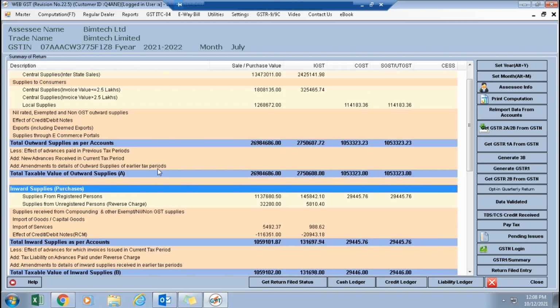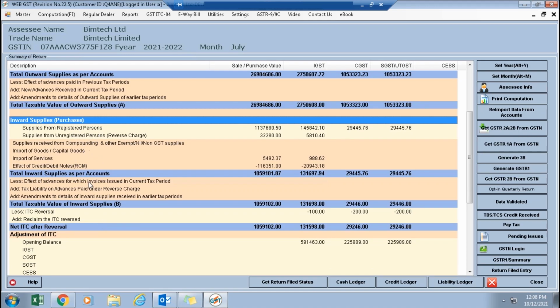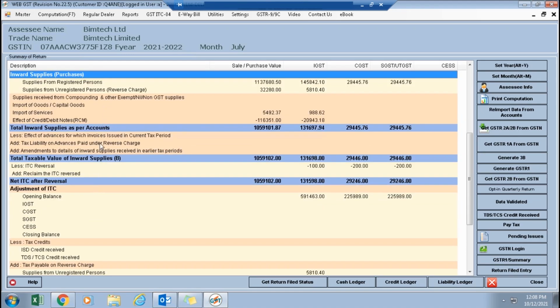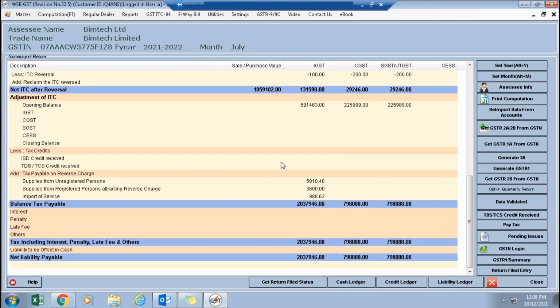Then if you have imported the purchase data, that will be appearing over here. The purchase heads are further divided. Then after sales and purchase, adjustment of ITC will be done, and balance tax payable and all the adjustments, that is the reverse charge amount or any ISD credit, TDS amount, any of the data is there. All these things will be added, and then balance tax payable and net liability payable.